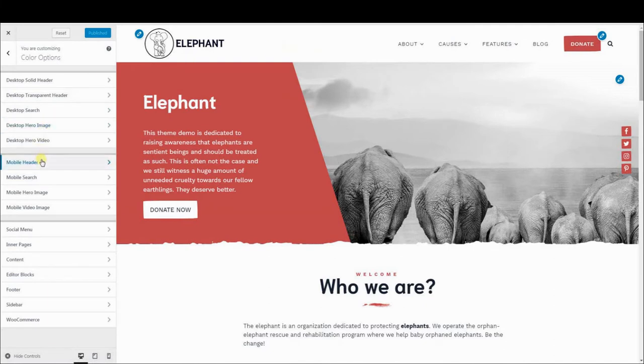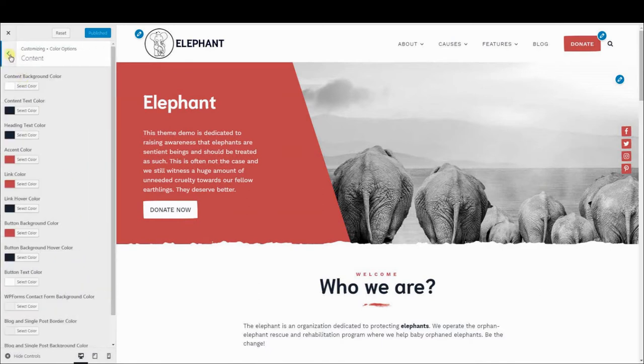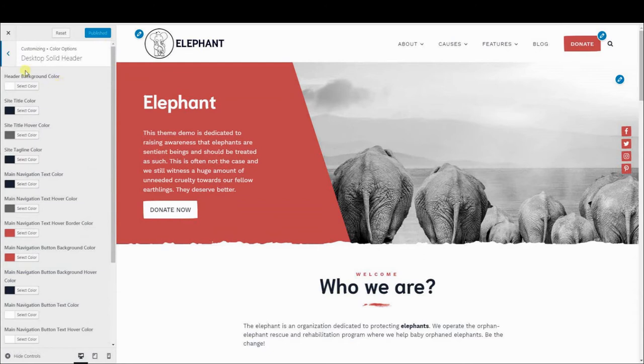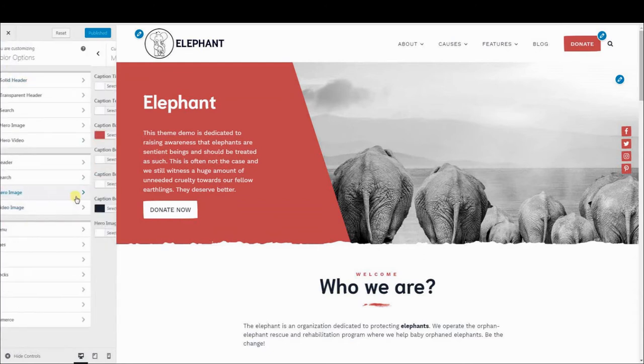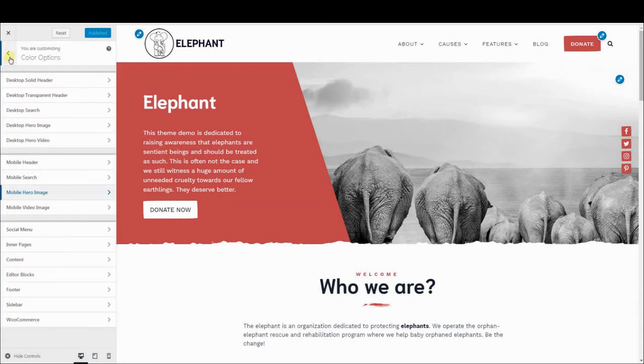The next section features more or less the same controls, but for the mobile view. The third section includes color controls of all the other elements, from social menu to footer, content, and sidebar colors. We tried to name every color option logically, but for some you'll probably want to play around to see what they do. In case you can't find an option, you're very welcome to contact our dedicated support to assist you.